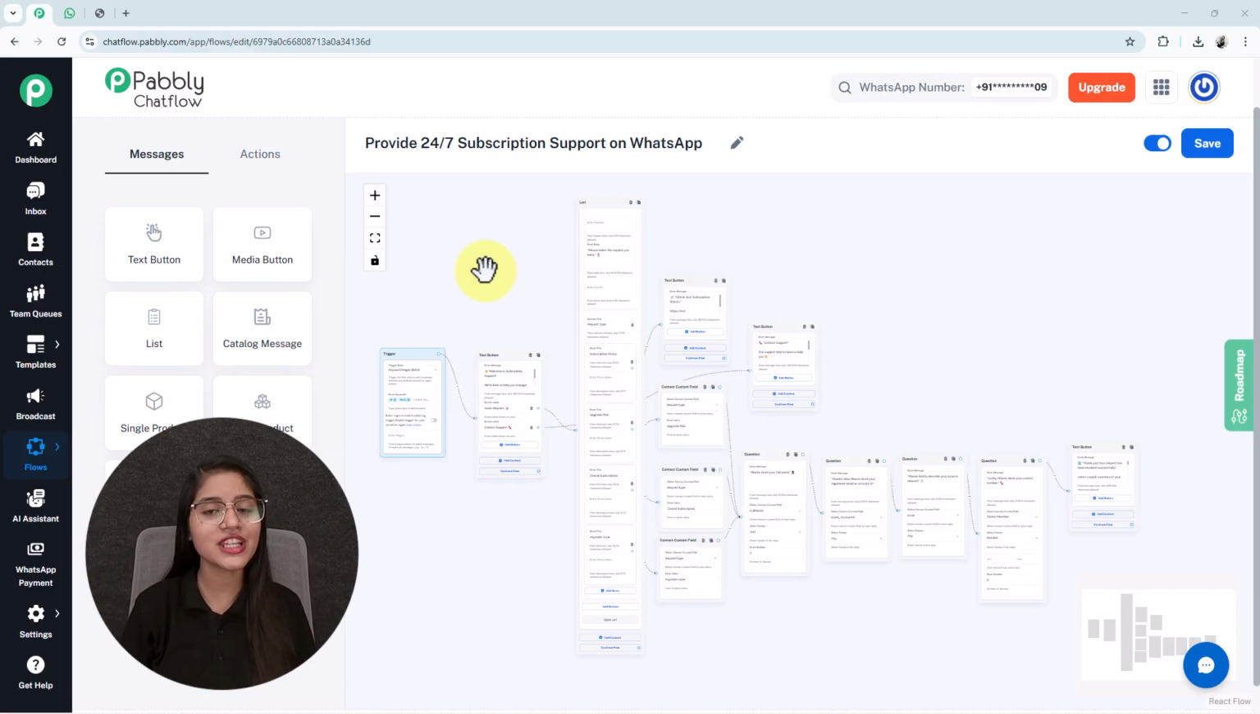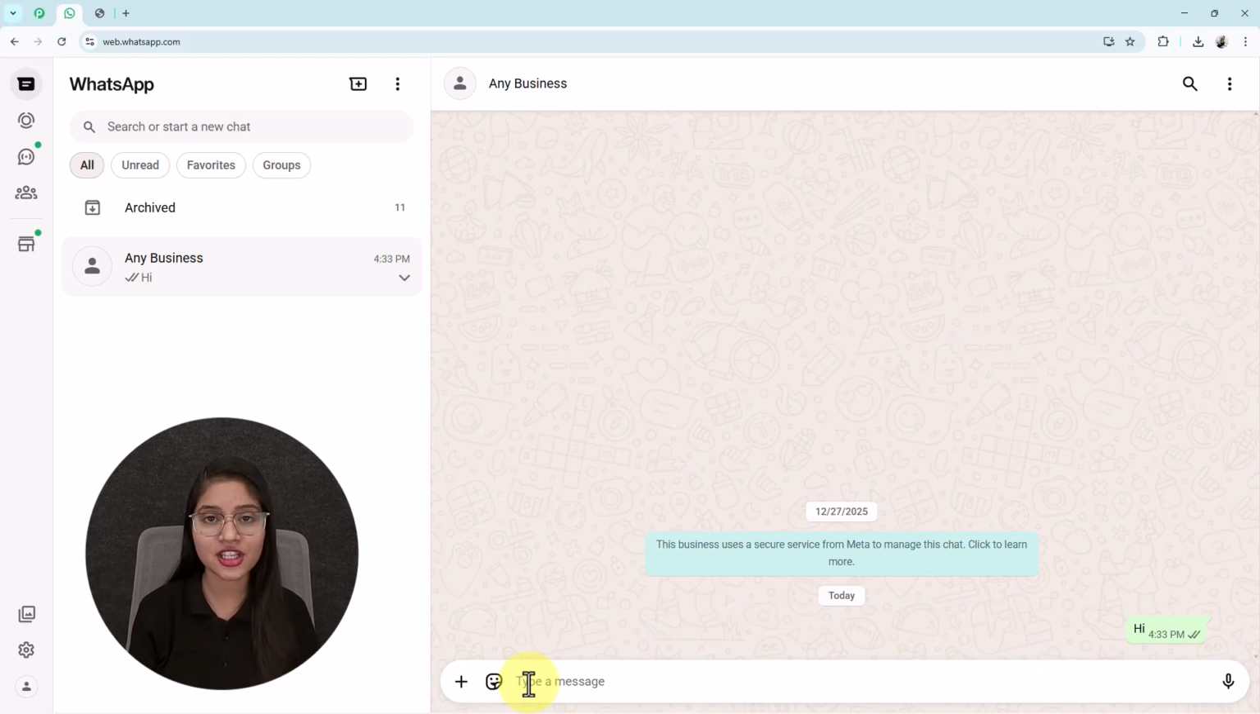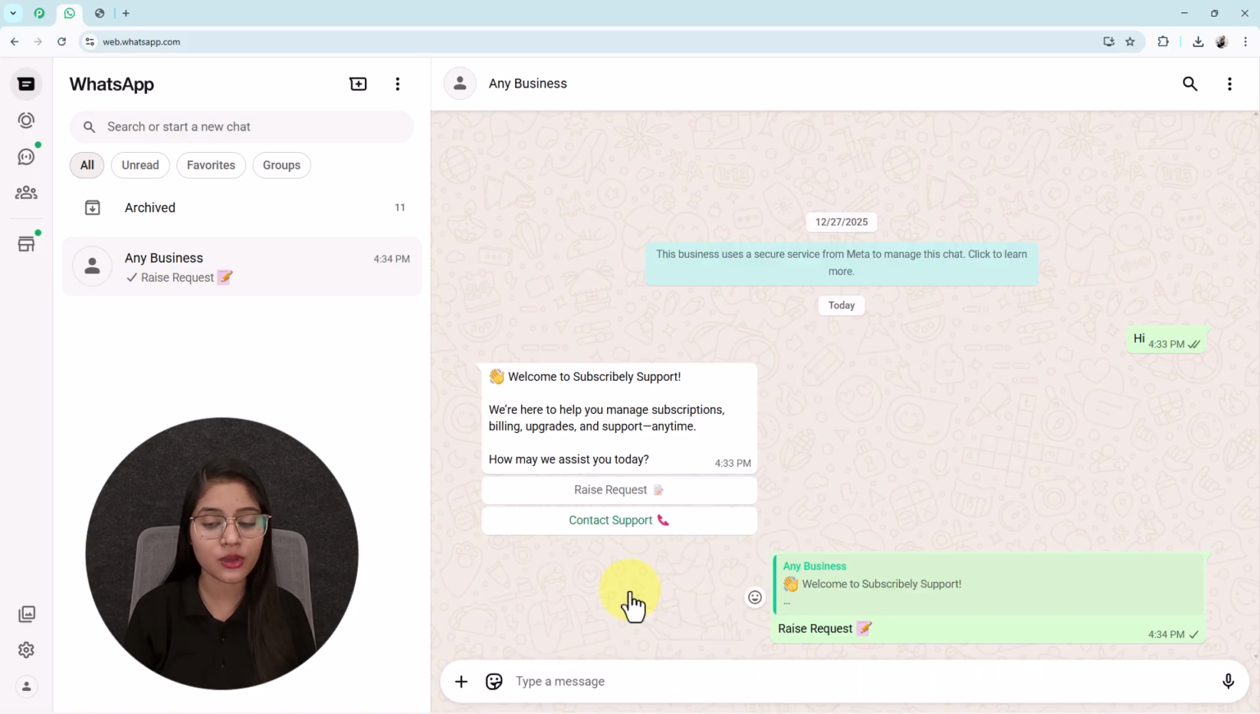Yes, but before we dive into the step-by-step tutorial of how you can create an automated WhatsApp chatbot, let me give you a quick overview of how this bot will work in real time by sending a simple hi message to my WhatsApp business account. As soon as I send the message, you will see the bot replies immediately, like this: welcome to Subscribely Support. We are here to help you manage subscriptions. How may we assist you today? With two quick buttons named Raise Request and Contact Support. Here I am clicking on this Raise Request button.